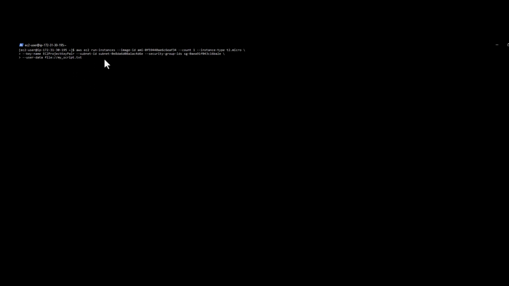Okay, so a little rundown again of what this is going to be doing. So we're going to run the AWS EC2 run instances. The image ID, we are using the image that we created off of the last EC2 instance that we launched earlier. We're only doing this once. The instance type is a T2 micro. The key pair is EC2 project key pair. The subnet ID is thus, and same with the security group. And we're still going to specify the user data file with the script that we wrote earlier.